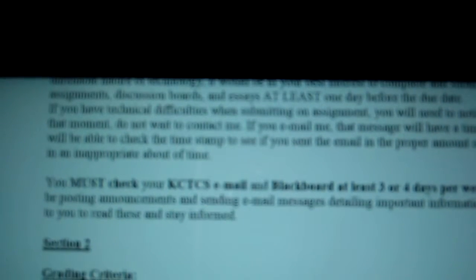One key thing to realize is that you should check your KCTCS email and Blackboard at least 3 or 4 days per week. That's the minimum. It's probably a good idea to check it every day, but at least 3 or 4 days per week for the minimum. This allows you to stay up to speed with everything that's going on.